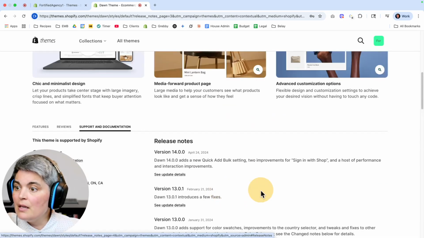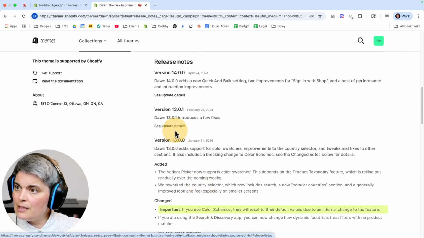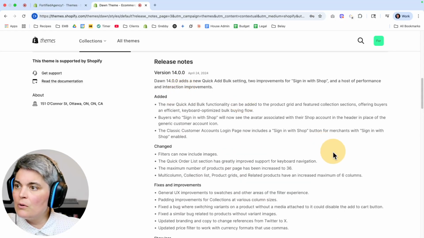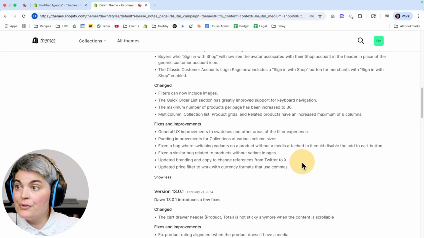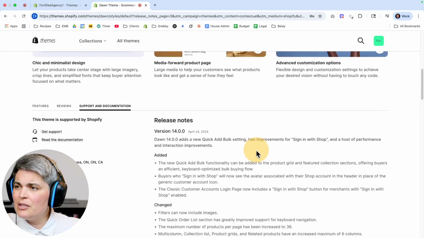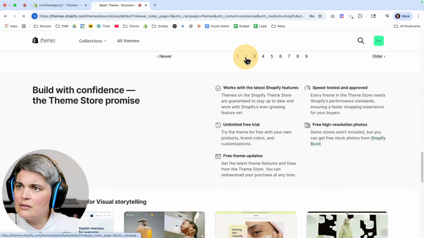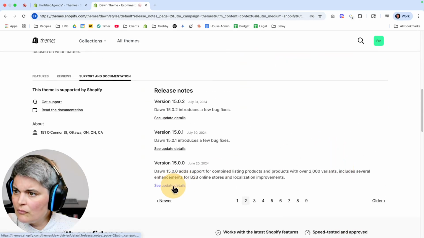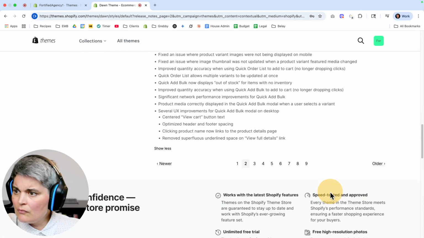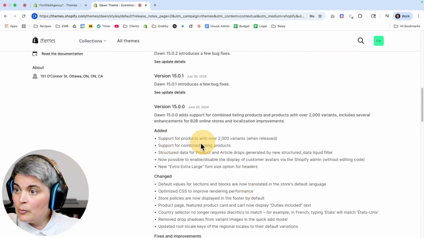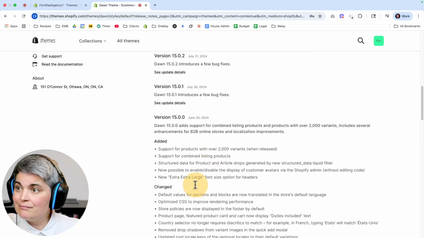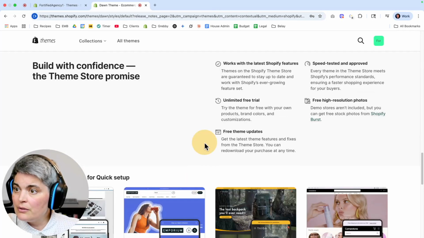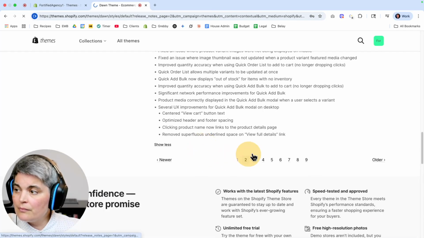All right, great. So moving on from 13, 13.1, again, it's going to be small stuff. 14, a bunch of cool stuff. Filters can now include images. Great. And let's see what 15 has in store. Oh, we got 2 pages of 15. 15 was big. Support for products with over 2,000 variants. Pretty sick. Little guys. All right, let's go to the first page.